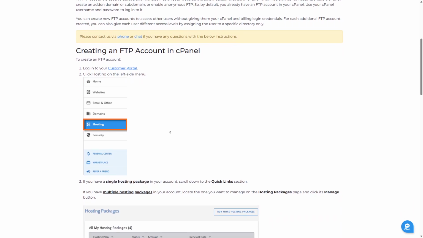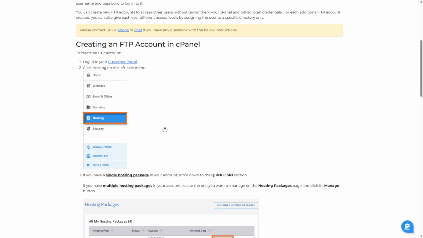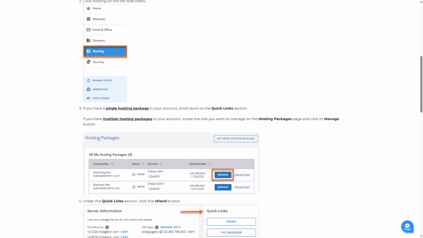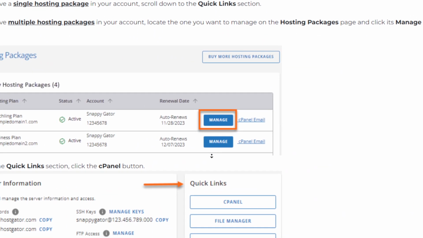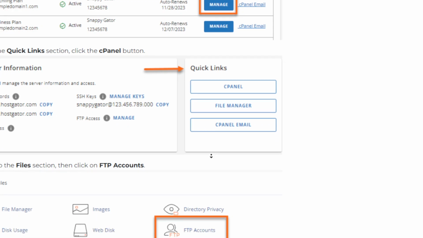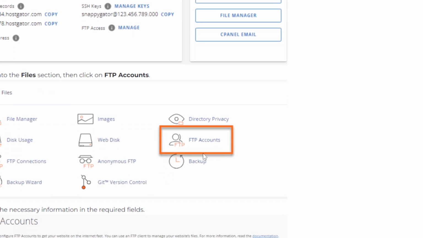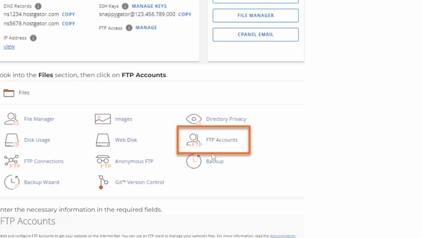Inside Advanced, click Manage. Now, find the option labeled FTP Access and click on it. From there, click Manage again to open the FTP account controls. Here, click Create FTP account.